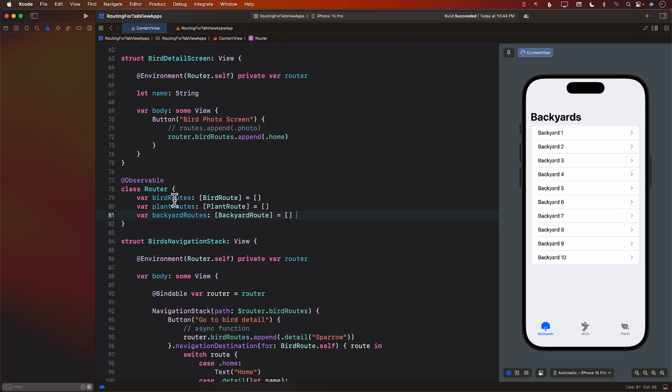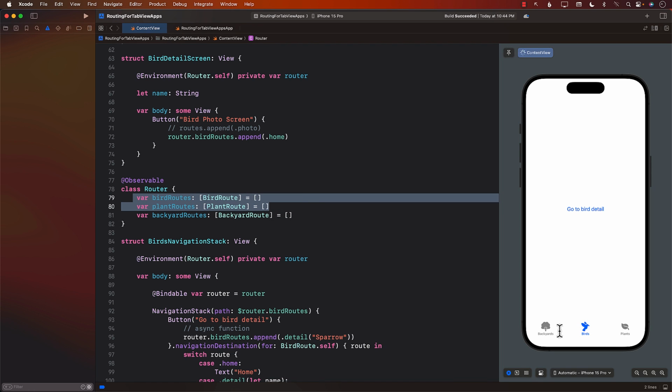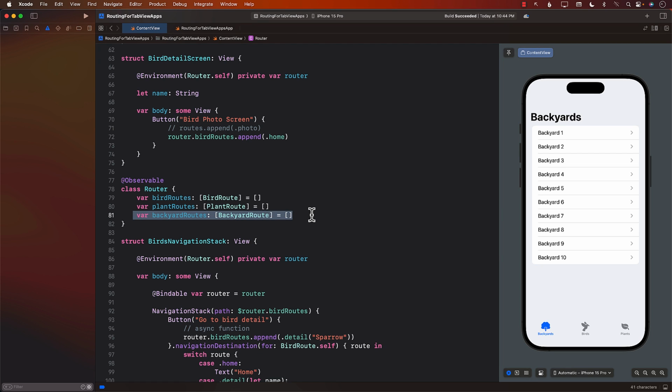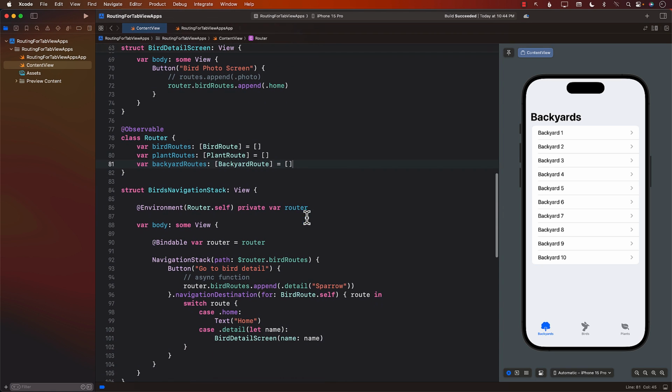And now your router is going to handle all the different stacks for each tab that you have, because keep in mind that each tab can have a deeply nested navigation which is only for that particular tab. So that is why if you are in backyards, you will be adding something to the backyard routes. All right, so this is one of the ways that you can do that by using a global state, which means that every view can access these routes if they have to. So this is how you will implement a really nice and simple router for when you are using a TabView application, and each tab needs to provide a different navigation stack.